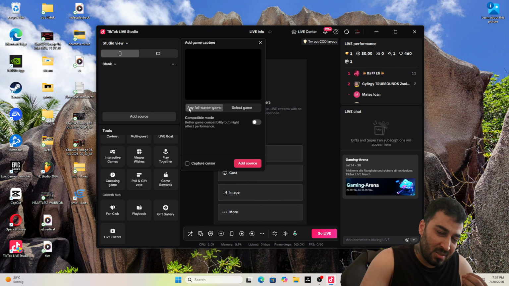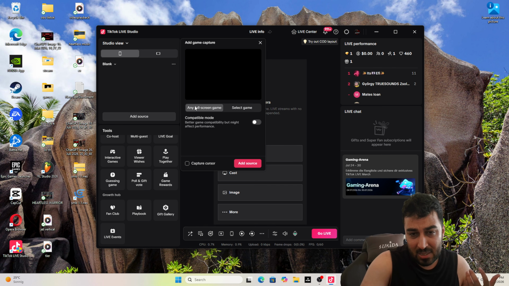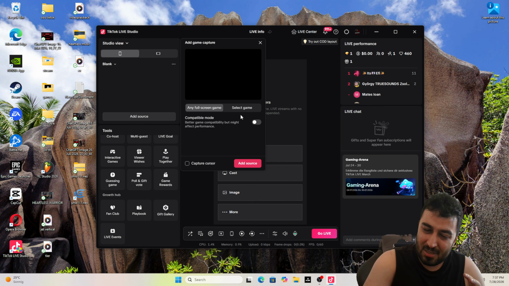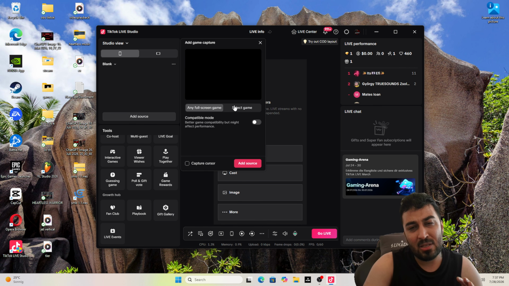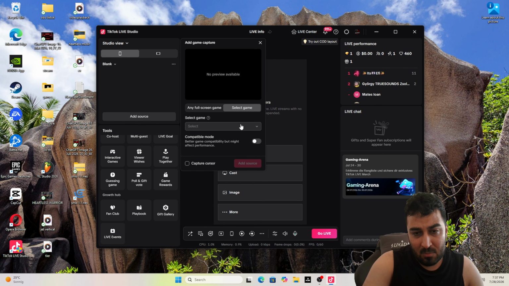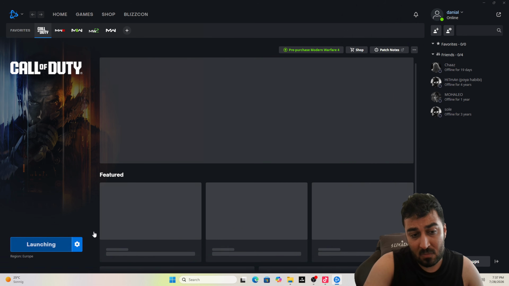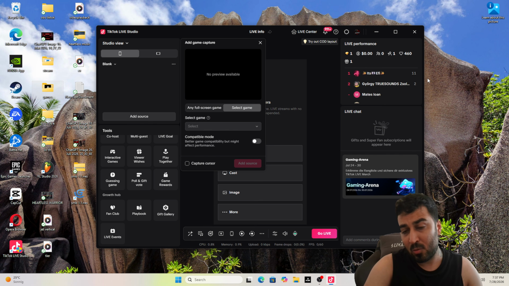Here you can capture any full screen game or select a game. The problem with any full screen game is that TikTok just makes so many mistakes. That's why I choose select game. But we can't choose a game right now because we don't have one open. We can open Call of Duty, for example, and make a scene about Call of Duty.